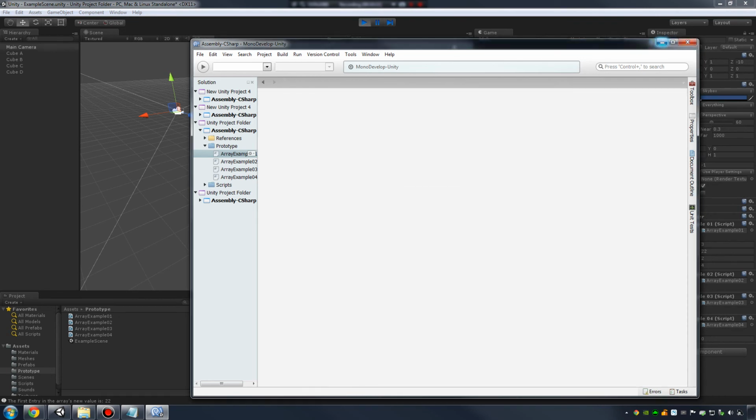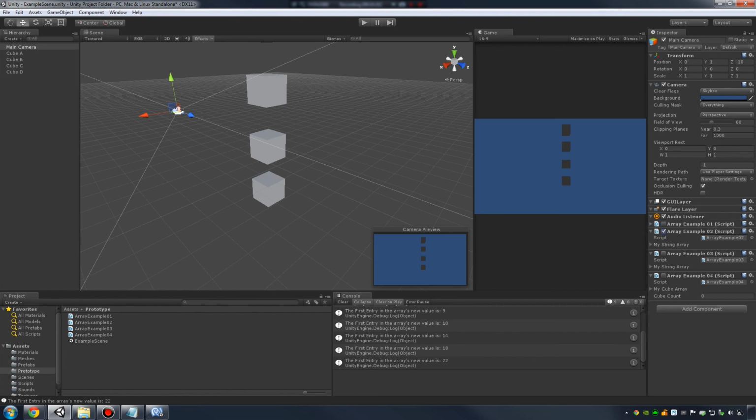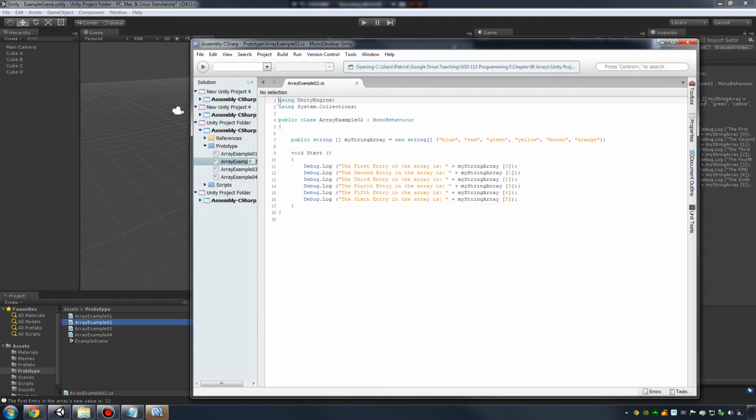I'm going to close that without saving. I'm going to pause this. Now I'm going to go back to my main camera. I'm going to uncheck my example 1. I'm going to check example 2. And let's look at the code real quickly.